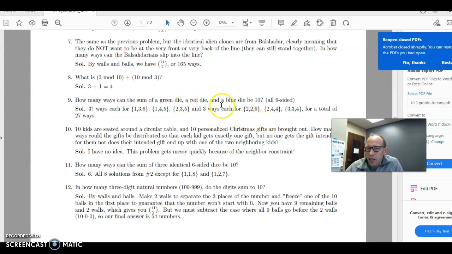Here you cannot use the chart because the die are limited to 6-sided, so it couldn't go up to, say, 8 or 7 for that matter. So because of that extra constraint, it's better just to focus on it step by step, or cases, 2 different cases here.